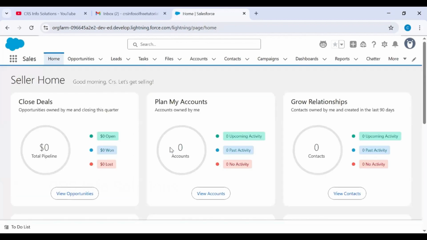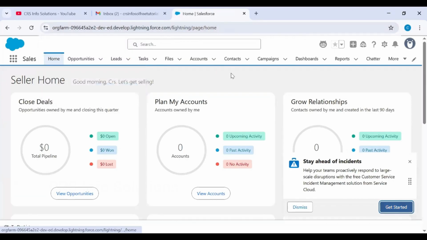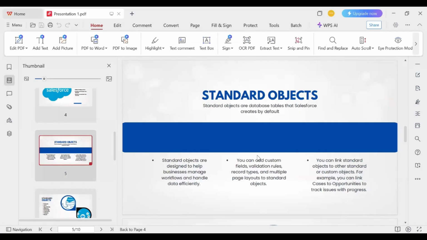So now this is the first interface of the Sales Cloud that you will get after clicking your app launcher on the top left corner. And let me take you to our next Salesforce topic, which is standard objects. Basically, standard objects are those which are already built into Salesforce. Salesforce organizes data using these objects.